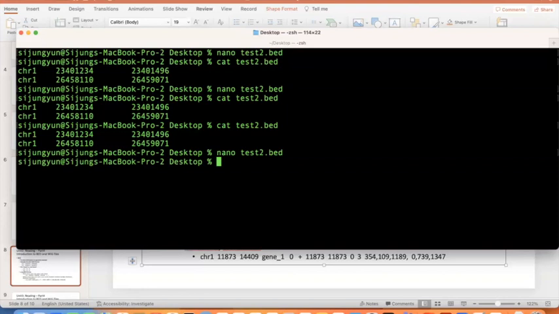If you save as RTF, rich text format, it doesn't work. But if you save as a plain text, it should work.